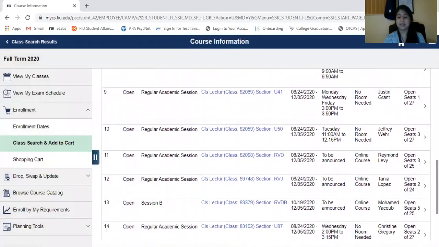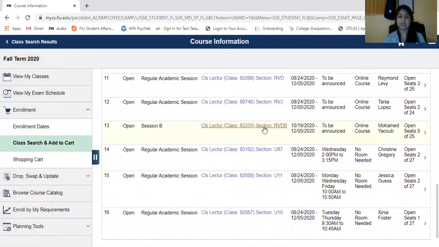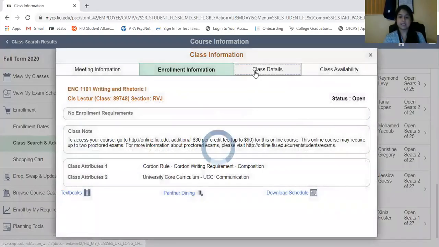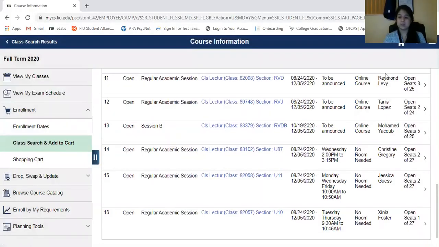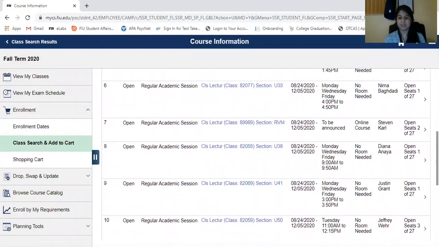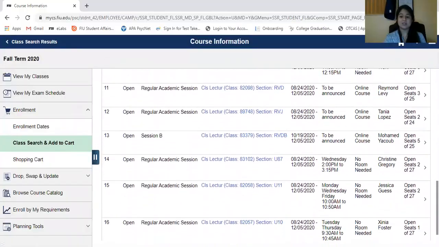Some of them will say that they are fully online, so also pay attention to that. For example, this one, we'll click on the hyperlink, class details, and you see that it says FIU Online and fully online. So there are differences between those two. There's a difference between fully online and remote and all of that. So that is how you search for them.